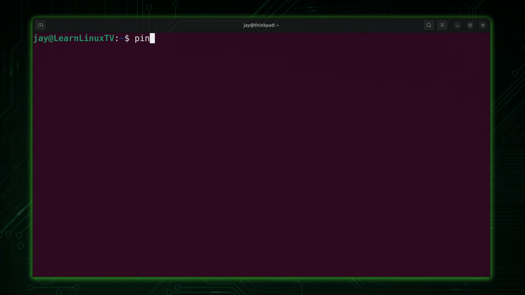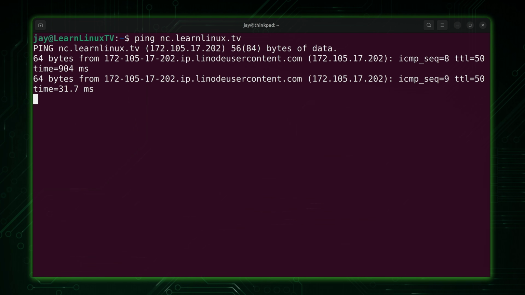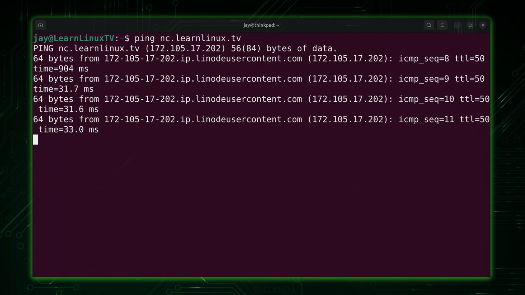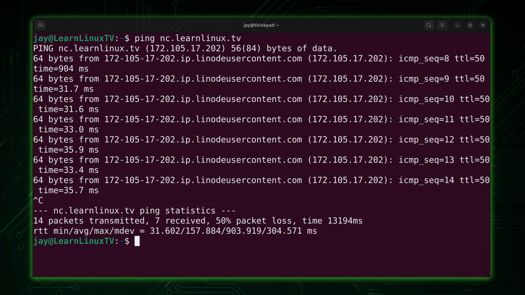So what we could do is type ping and then nc.learnlinux.tv or whatever your domain happens to be. We're just waiting to get some replies to this. We want to know when the machine is up, and as soon as the machine has rebooted, we should see some replies to the pings. And I'm already seeing some replies. Check this out. We're getting a ping response, so I'll hold Control, press C, break out of that.